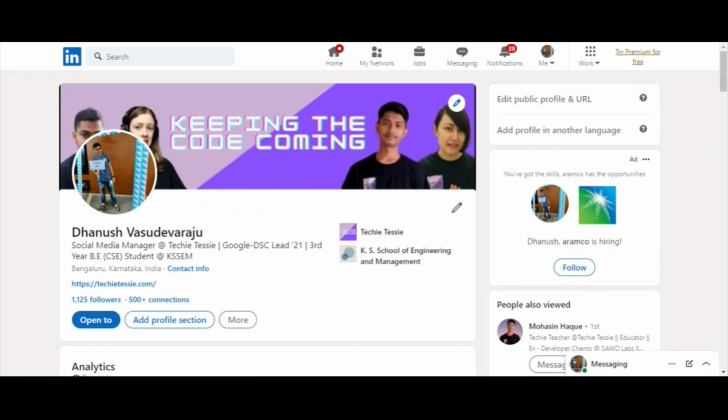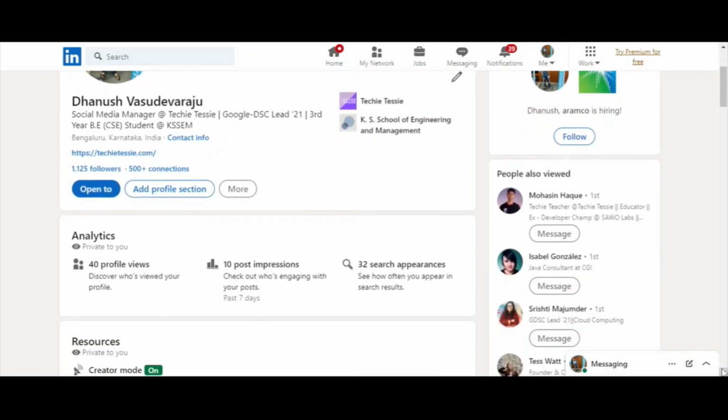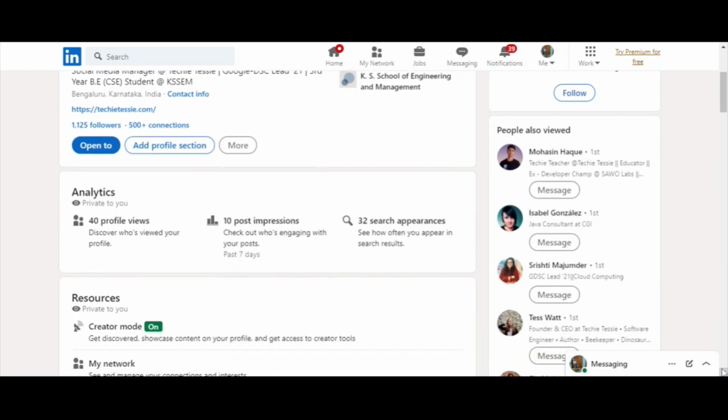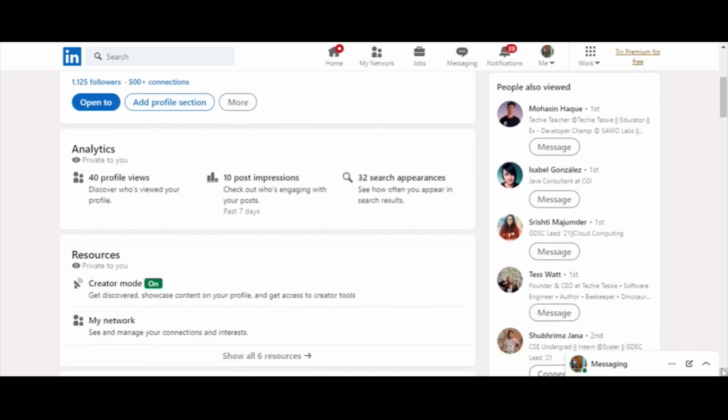LinkedIn profile consists of various sections that help you to manage your profile while giving insights about you. A LinkedIn profile page consists of mainly profile details such as profile name, profile picture, job description, etc. Then LinkedIn consists of analytics such as profile views, post impressions, etc. Then resources such as creator mode, my network, etc.